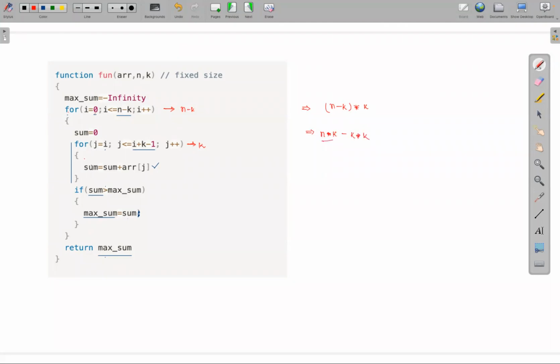Now, will n into k be bigger or k into k be bigger? Obviously n into k will be bigger, right? Therefore its time complexity will be order of n into k. Is this clear? The k term, let it be here, no problem. Order of n into k.